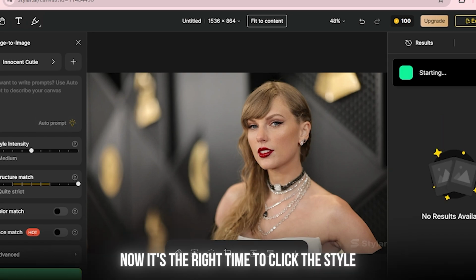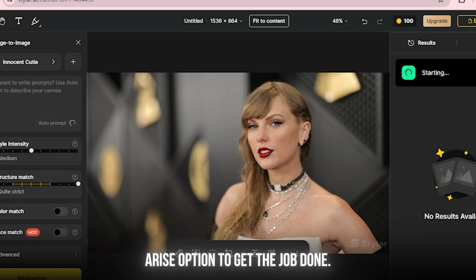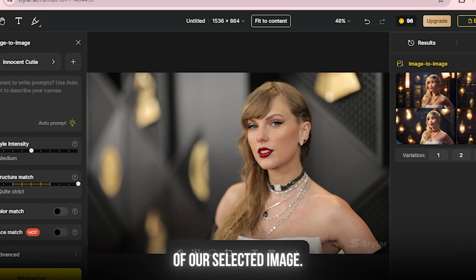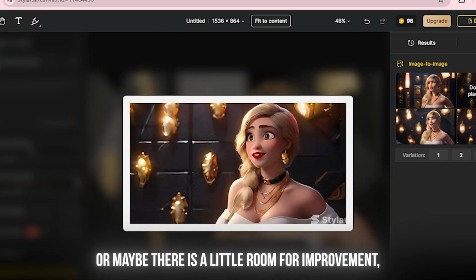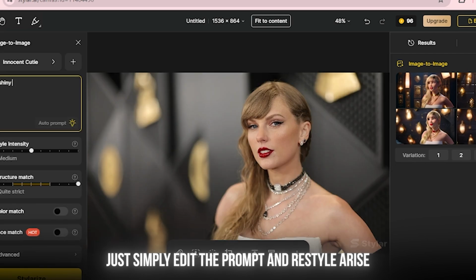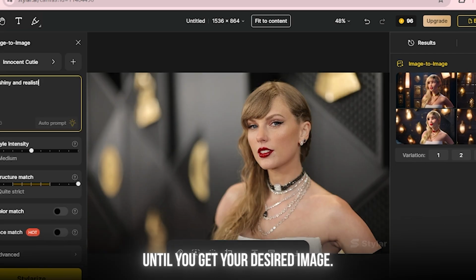Now, it's the right time to click the Stylarize option to get the job done. The tool gives us 4 variations of our selected image. If you feel that the images are not as you like, or maybe there is a little room for improvement, just simply edit the prompt and re-stylarize until you get your desired image.